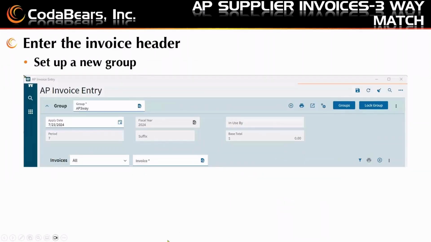Next, it's time to put in our AP invoice. So you can see that I entered a batch called AP three-way. You would use whatever your normal group nomenclature is in your system. I just did it for test purposes. I'm using an apply date of July 23rd of 2024. So this is my AP invoice entry for the group.